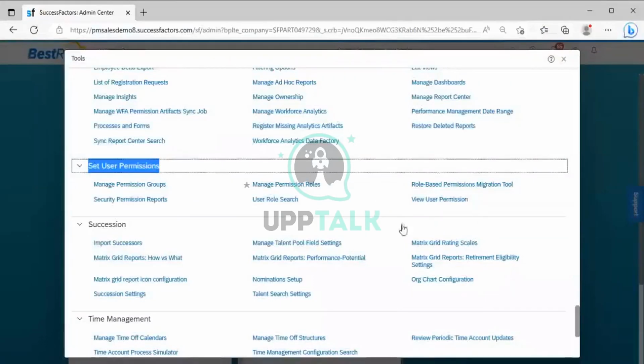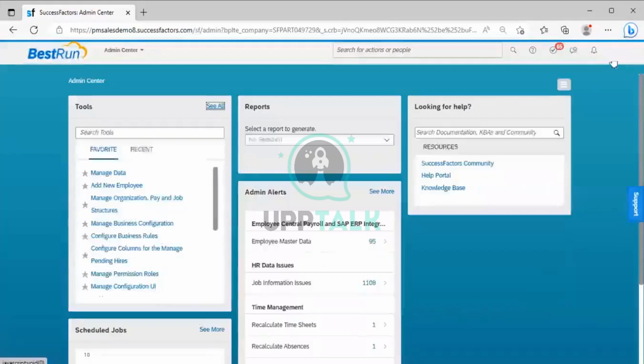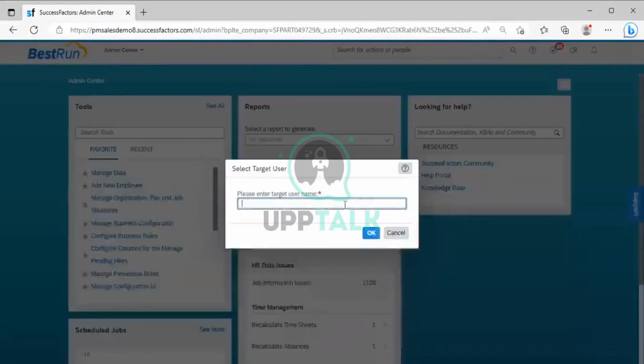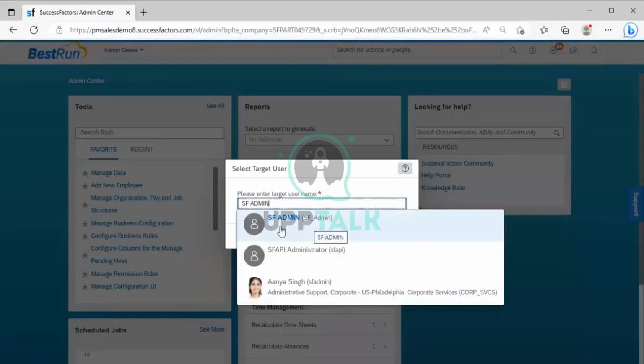Now you can see, for me it is not accessible. This is not clickable, right? Although I am an admin, I don't have the access. So I will go to the proxy now, and I will go to the SF admin. Can you see, I am taking this SF admin.